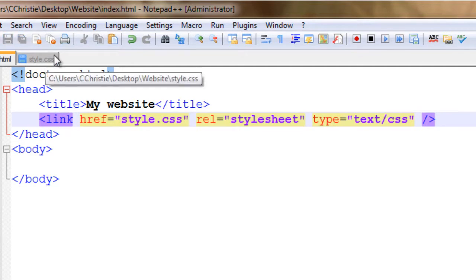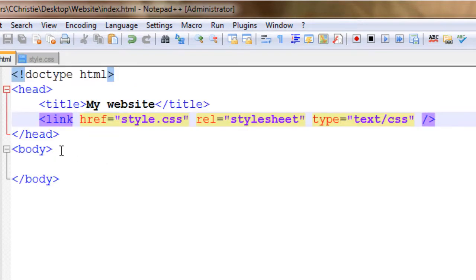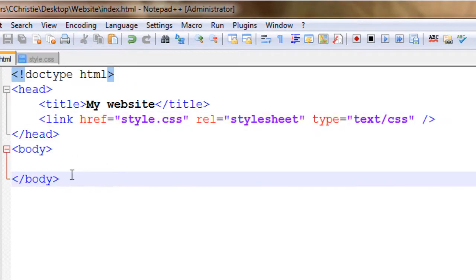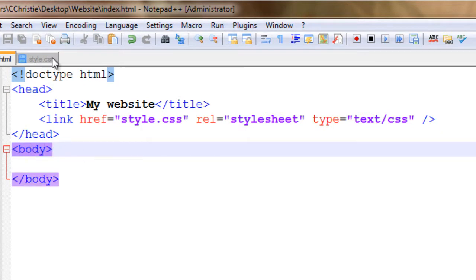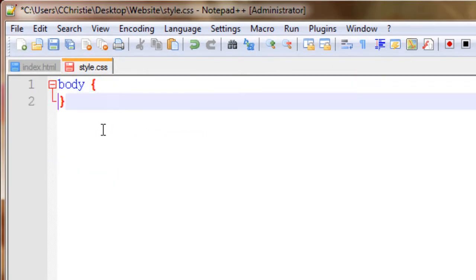So what does it mean by having a style.css? How do we even tell HTML that we're talking about a certain tag? Well, it's actually a lot easier than you might think. Let's take the body tag, for example. In the body tag, we just go to CSS and we type body, space, and brackets.